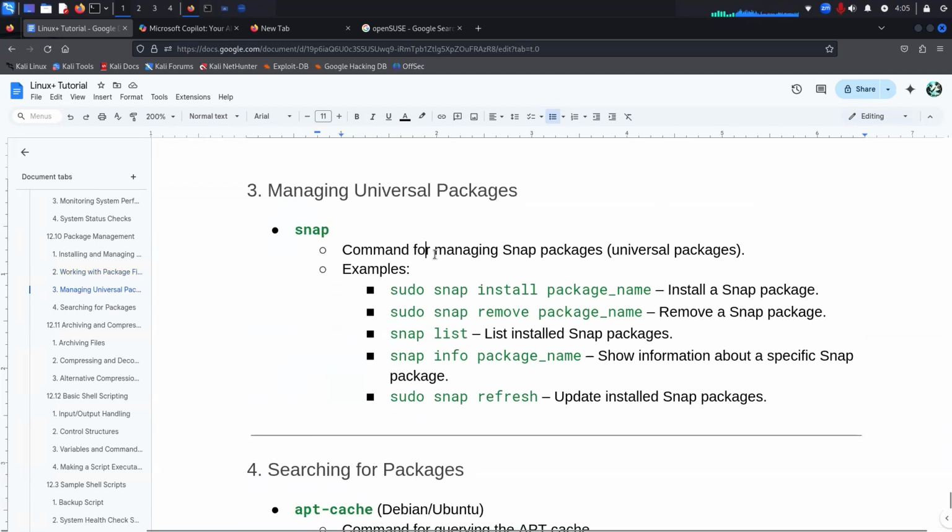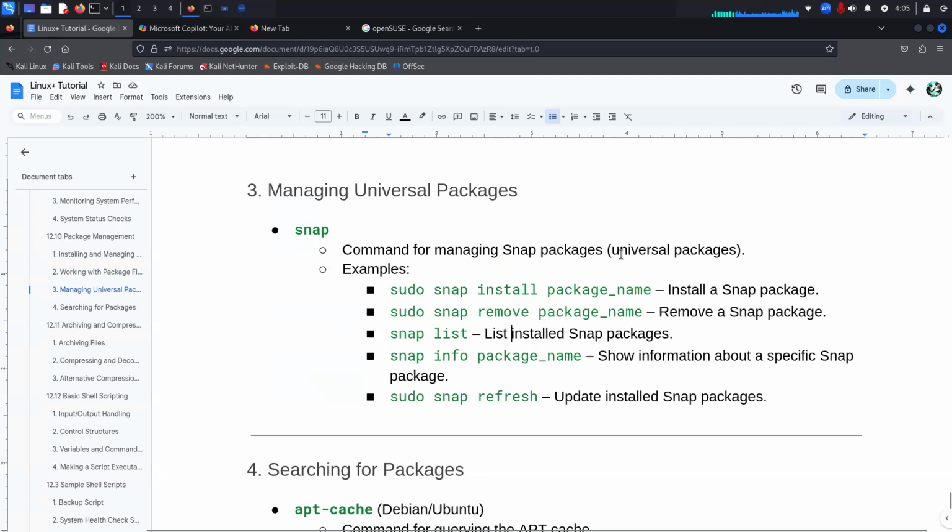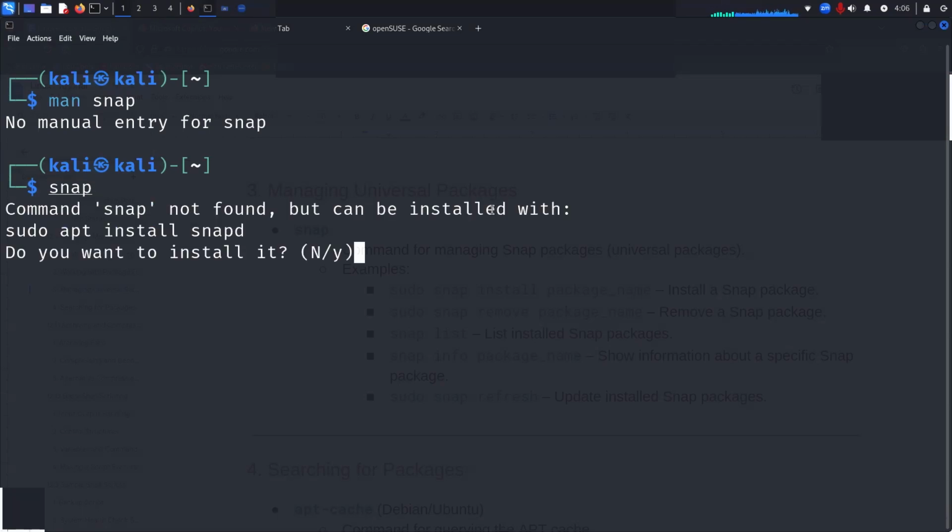Snap packages are also known as universal packages, and the command for this should run across every single distribution of Linux because, again, it's supposed to be a universal package. So you can do sudo snap install package name. So just to prove this theory, let's actually go into our command line and see if we can find the terminal for snap. So there is no snap manual entry, and snap has not been installed on my version of Linux, so I can actually install it as a package manager.